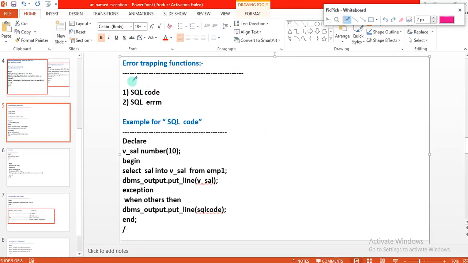In this session, we will discuss error trap functions. The error trap functions consist of SQLCODE and SQLERRM. SQLCODE generates the predefined error number, and SQLERRM generates the predefined message. Whatever message is allocated to the predefined Oracle errors, that suitable error message will be generated.